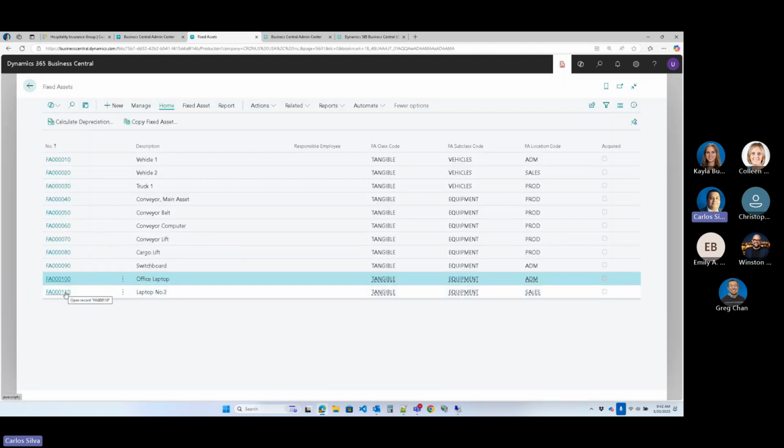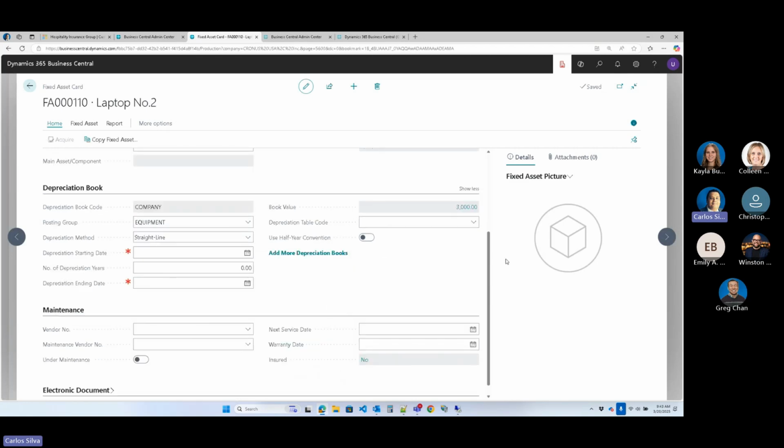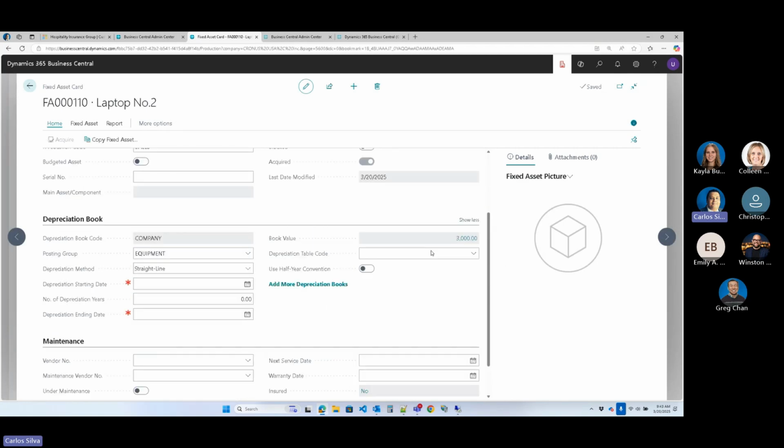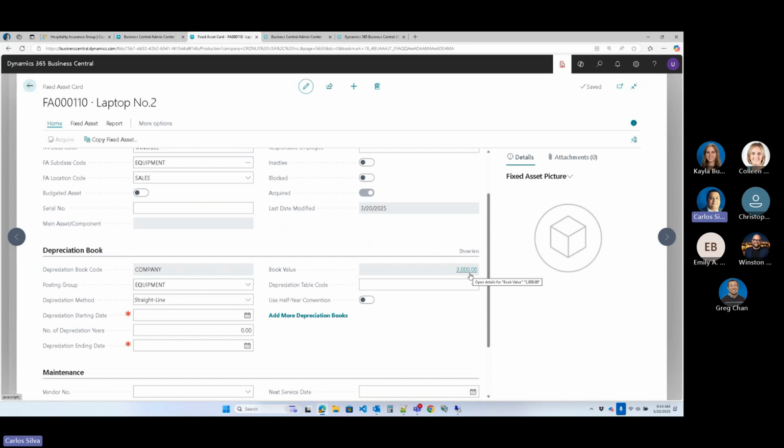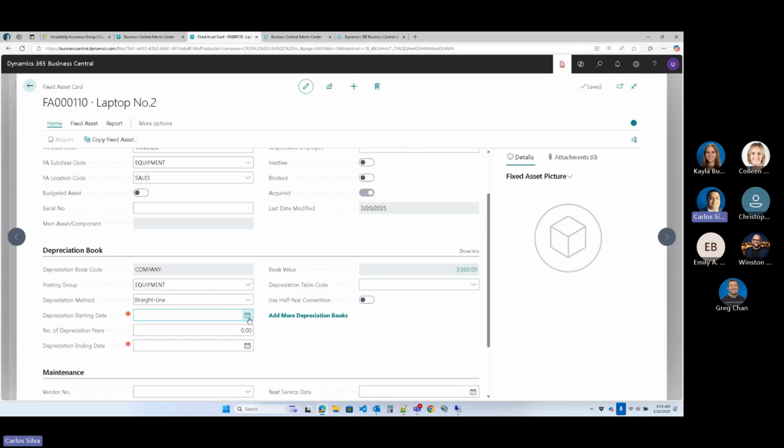So now I can go into this fixed asset 110. And in here now I have a book value, right? Now it has a book value of $3,000, and I can dive into that. And here is the acquisition of it. Now I'm able to depreciate it, right? So now I can start my depreciation.